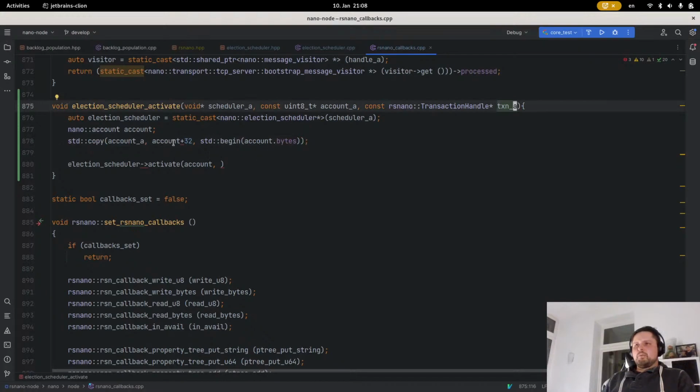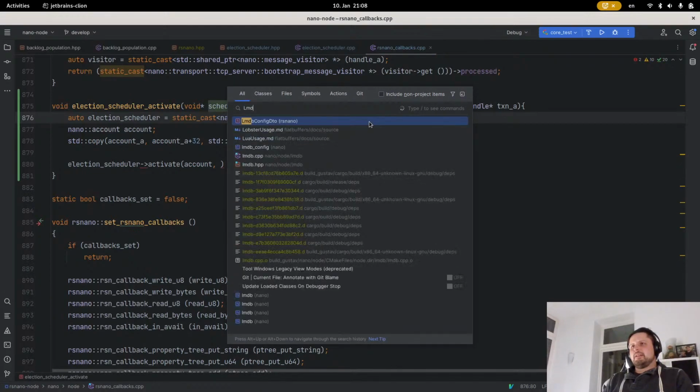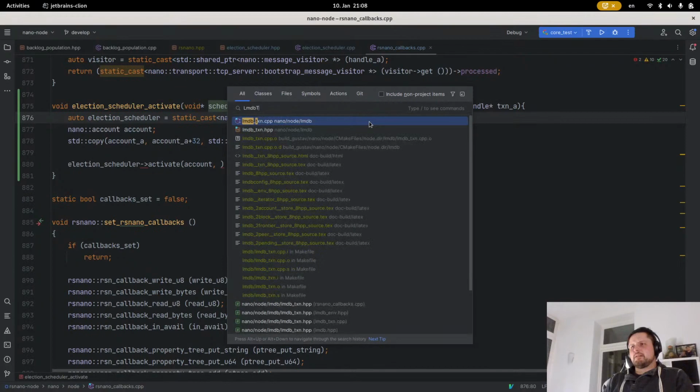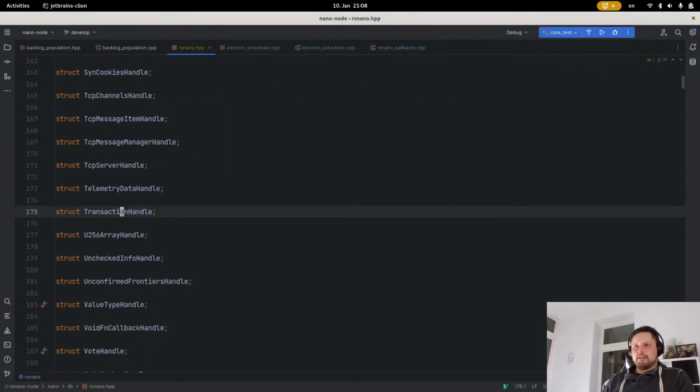So, oh, that does not. Oh, account A. Transaction handle. So what could we do here? The transaction handle. We need a transaction. Let's have a look at the class. Is there an LMDB? No, what was it? Transaction. Let's check where transaction handle is being used. No, wrong key combination. Like that.